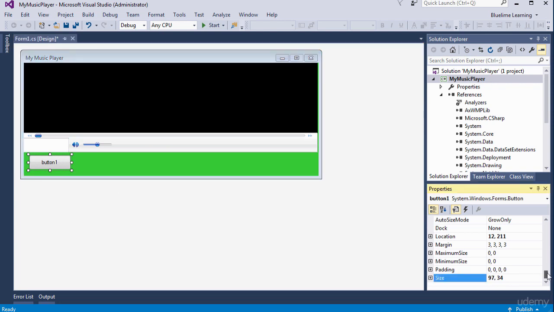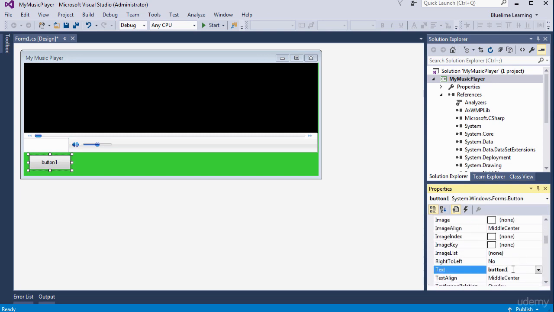All right, let's change a few properties for the button. The first thing we're going to do is change the actual text that is currently displayed on the button. So the text at the moment on the button should say button 1. I'm going to change this to browse. We're going to use this button to browse the music file that you want to play.